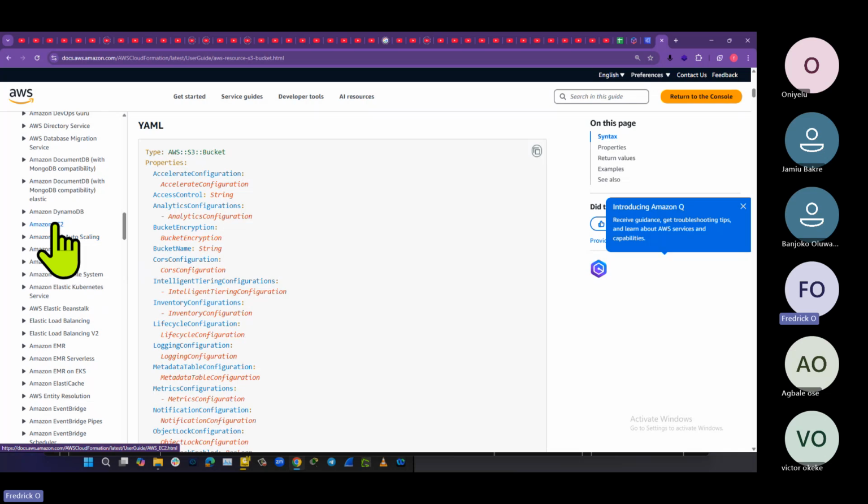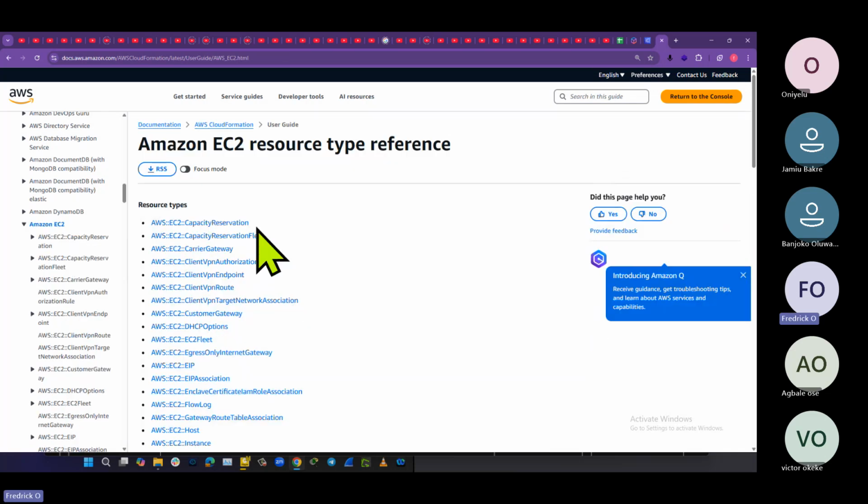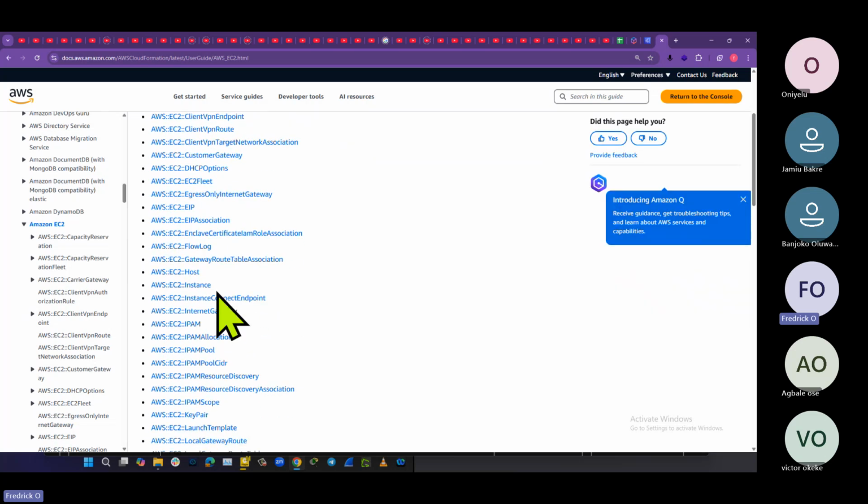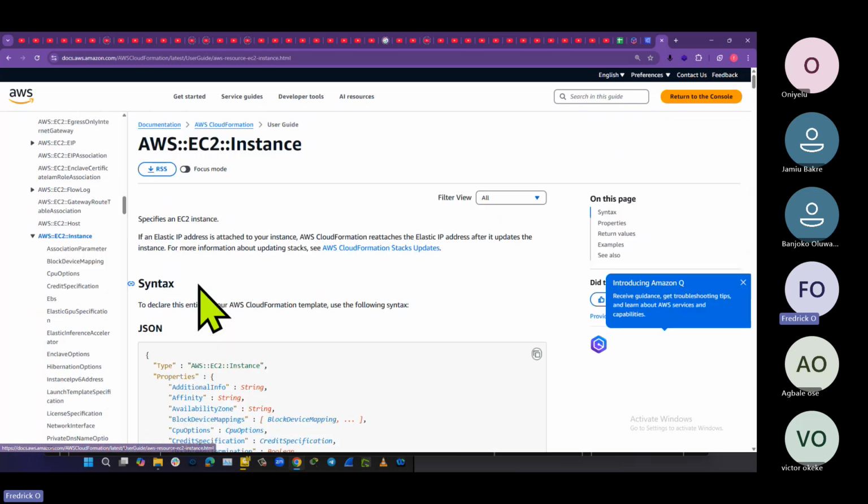Good, EC2, click on this. Okay, good. So this is EC2 instance. These are different types of resource type on EC2. But what we want to create is an instance, not EIP or key pair. You see that? We want to create an EC2 instance. We can click on it and you'll see.